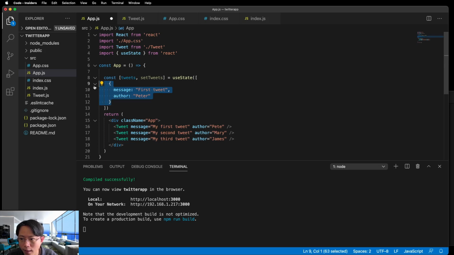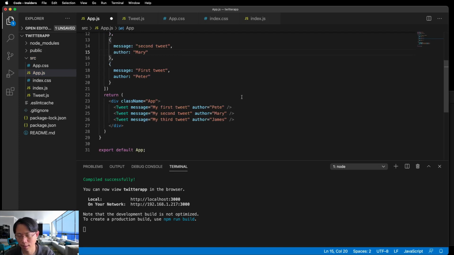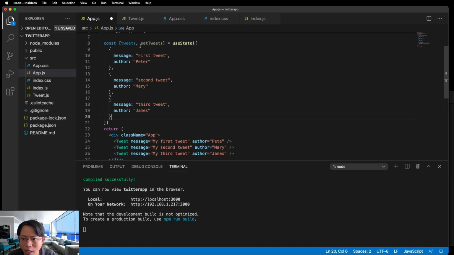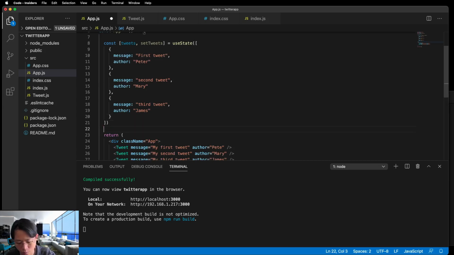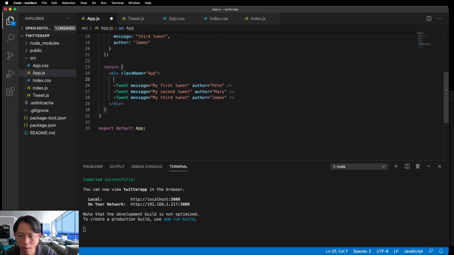And then copy and paste this, duplicate this a couple of times and then just modify a little bit. Second tweet, and let's call this one Aries. And third, and how about James, right? So now we have this state array. What do we do? Very simple. We're going to iterate through this array. Instead of typing it 3 times, we're going to do something like this.